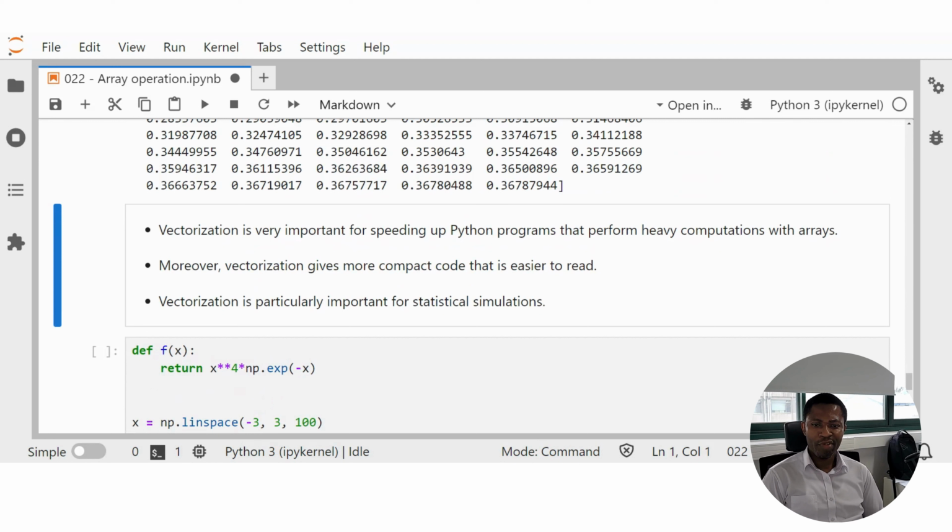So vectorization is very important for speeding up Python programs that perform heavy computations with arrays. Moreover, vectorization gives more compact code that is easier to read. And vectorization is particularly important for statistical simulations, also for deep learning. So when we deal with very large amounts of data and we work on arrays, it is very advisable for us to vectorize all our code as it makes it run faster and more efficient.